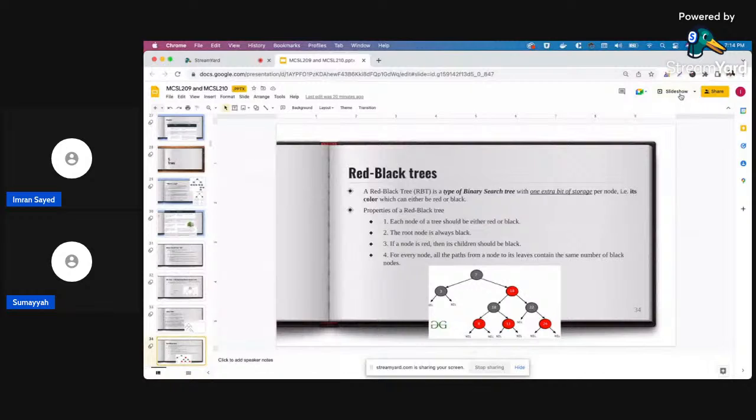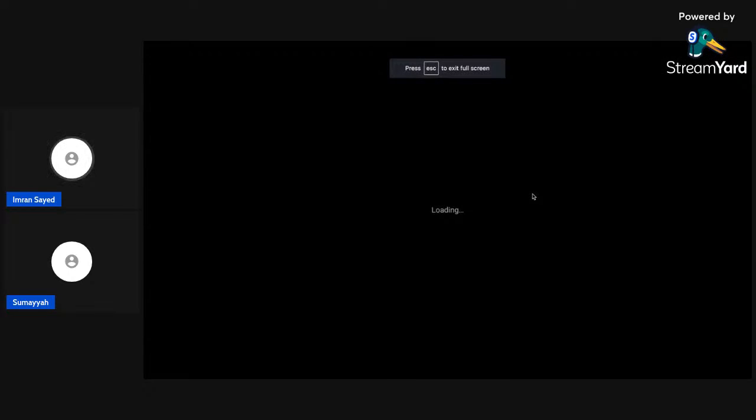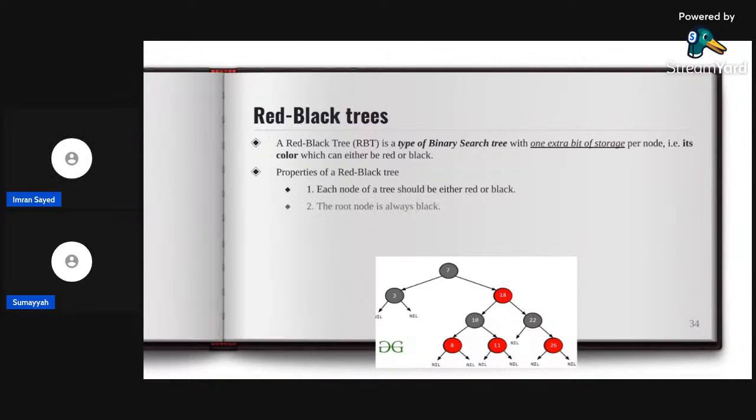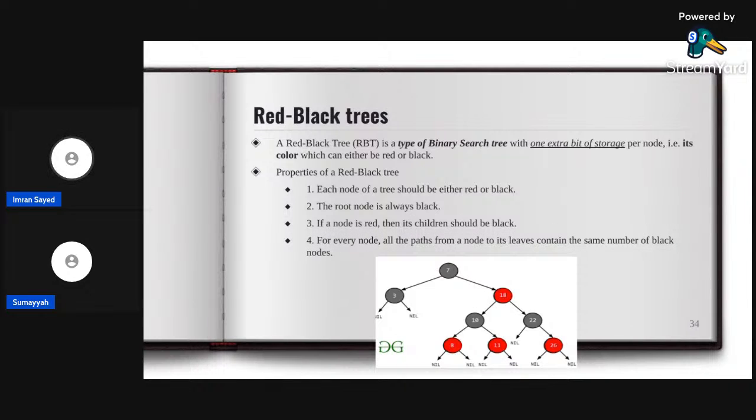So red black trees have an extra bit of storage, which is for color. The color could be red or black. The properties are that each node is either red or black, the root is always black, and if a node is red, then its children should be black. For every node, all paths from the node to its leaves contain the same number of black nodes.